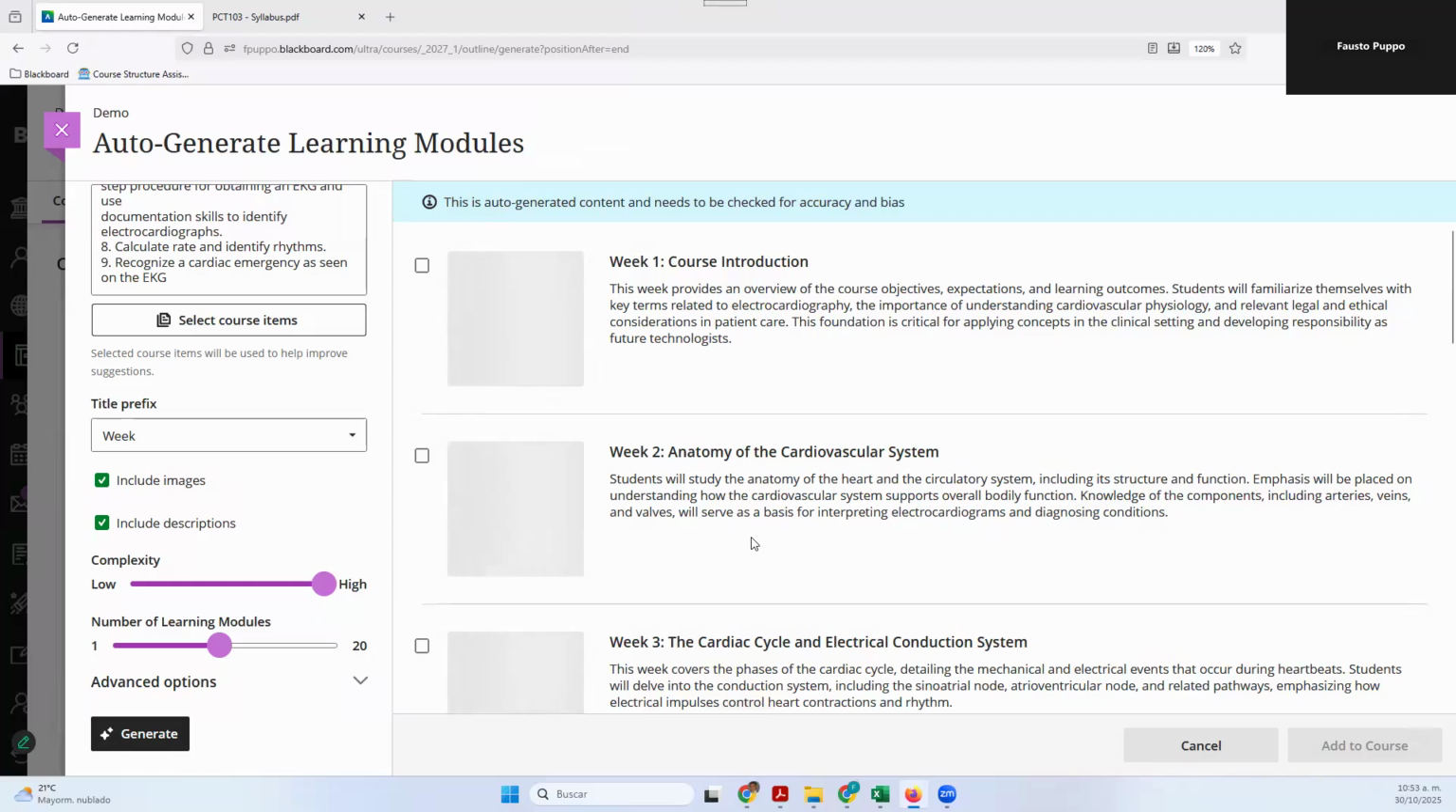Students will study the anatomy of the heart and the circulatory system, including its structure and function. Emphasis will be placed on understanding how the cardiovascular system supports overall bodily function. Knowledge of the components, including arteries, veins, and valves, will serve as a basis for interpreting electrocardiograms and diagnosing conditions.